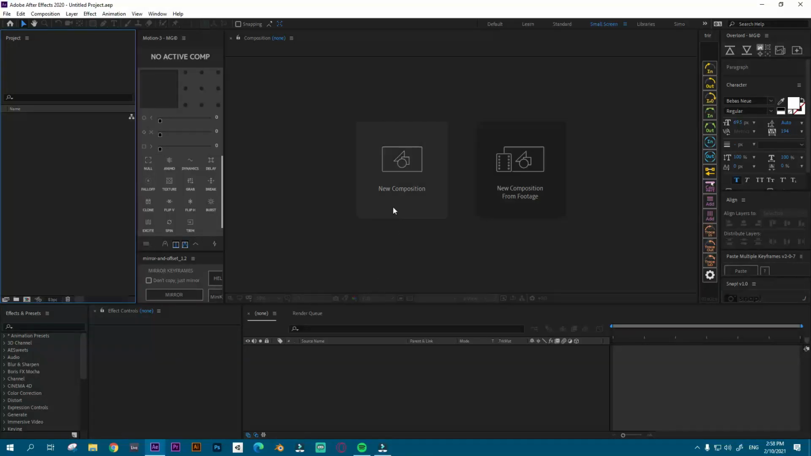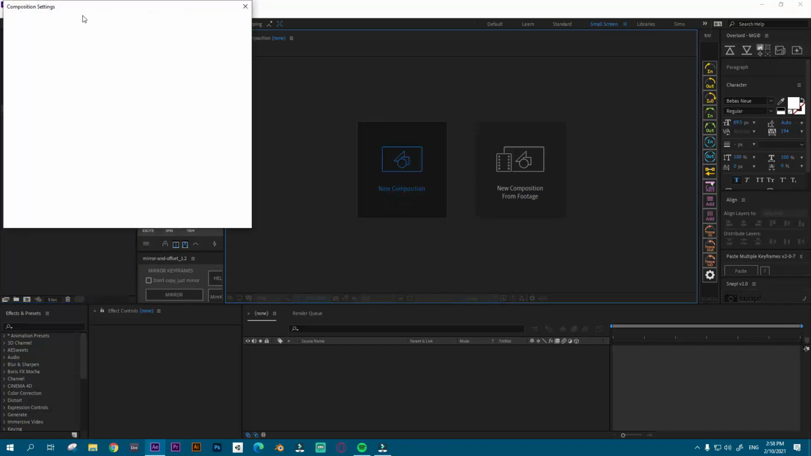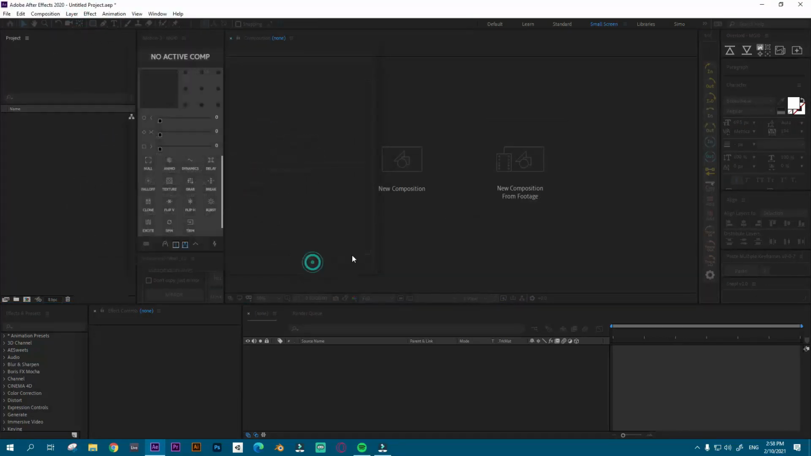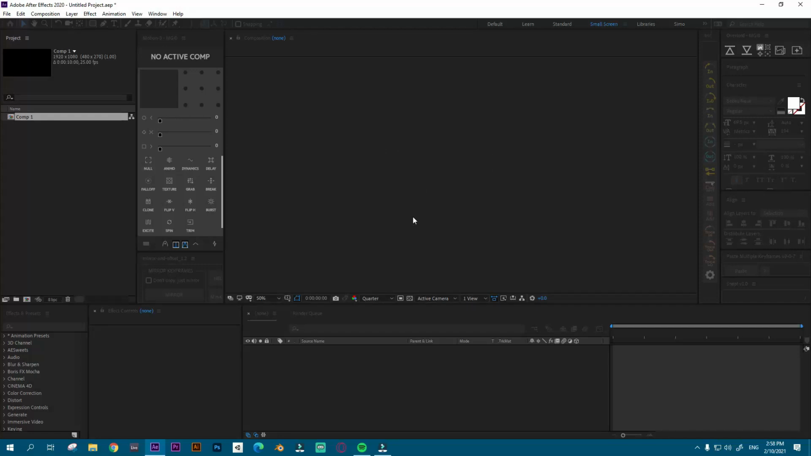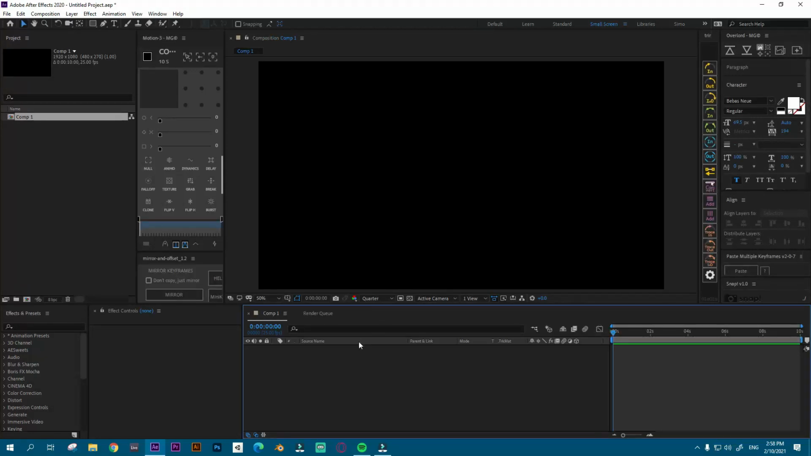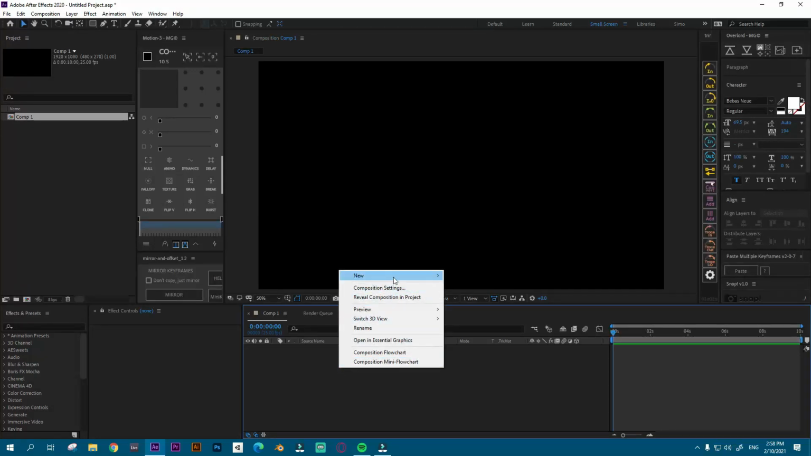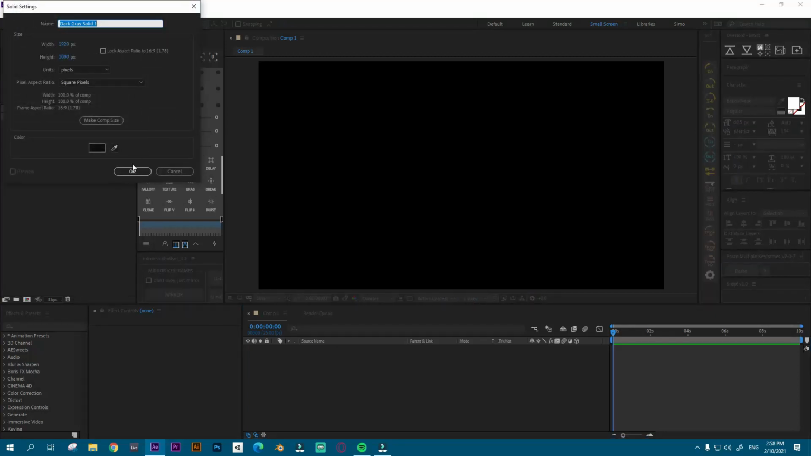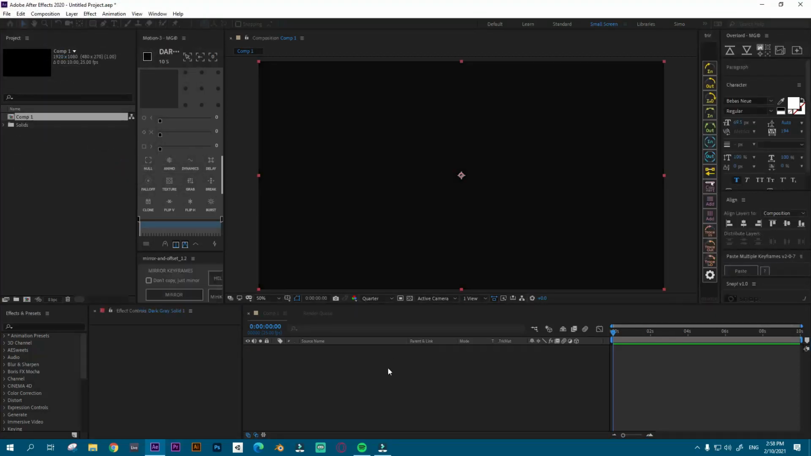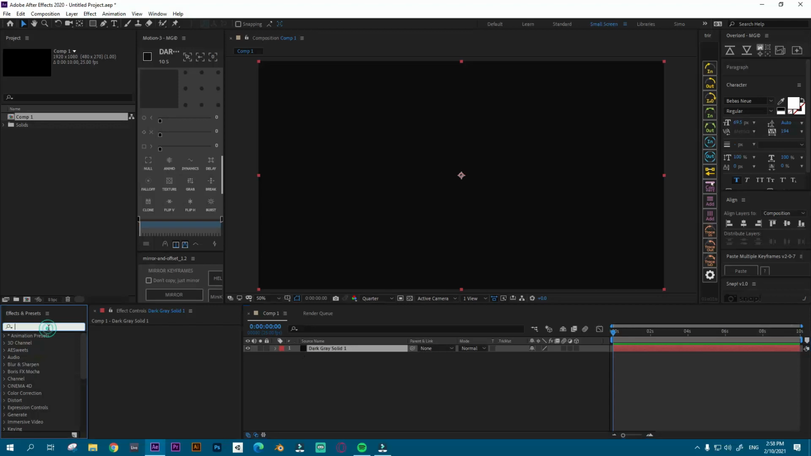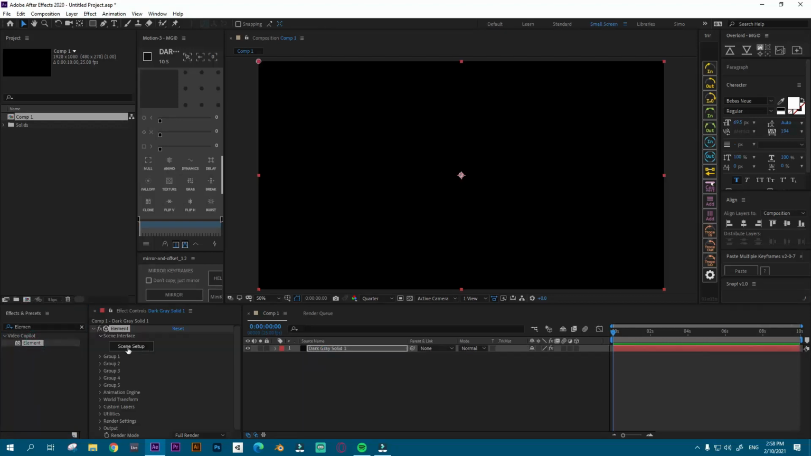So we're going to start by creating a new composition. Then we're going to add a new solid. Hit enter. Then we're going to add Element 3D. Let's click on scene setup now.